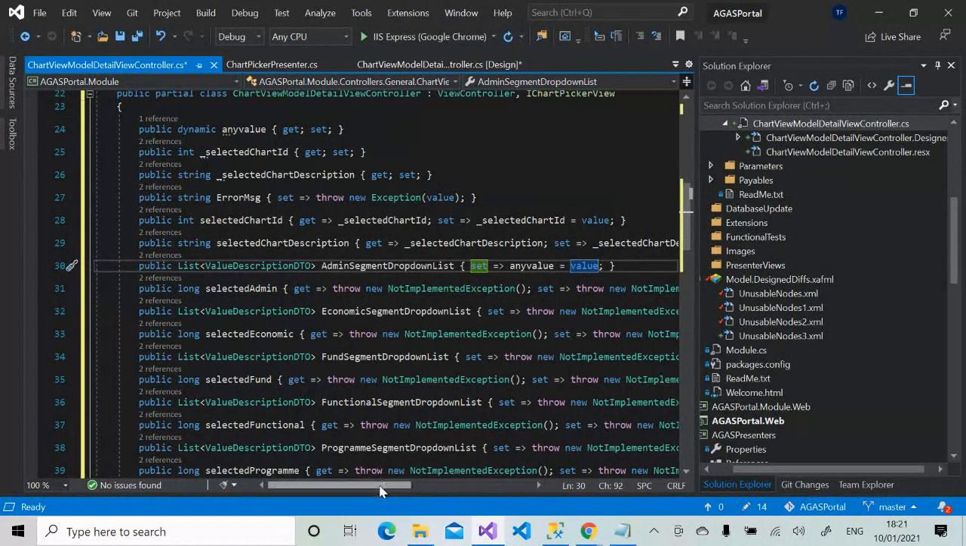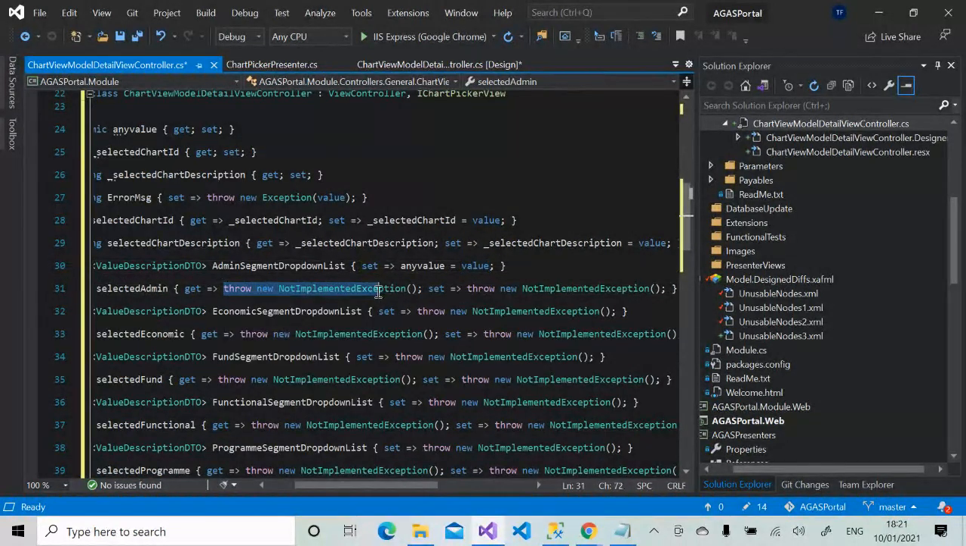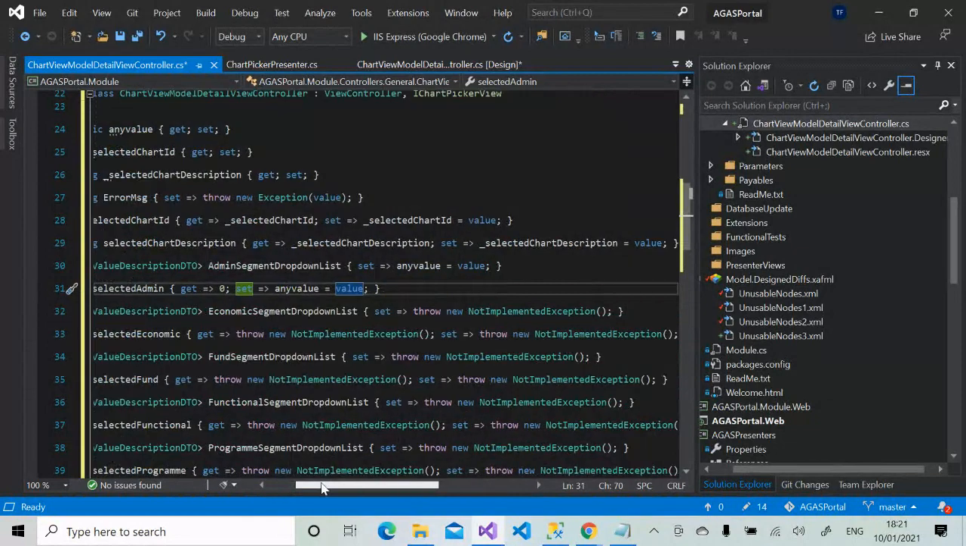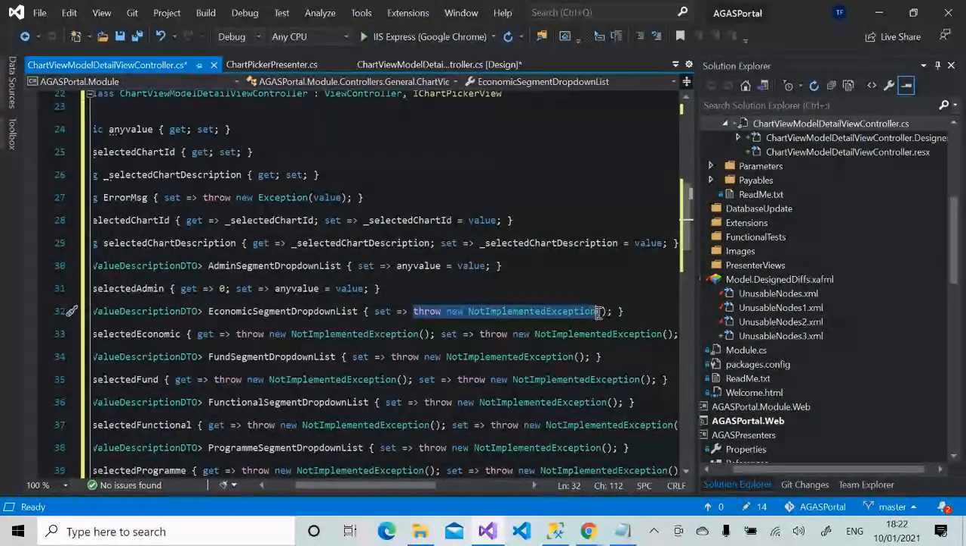Then if it is selected admin true, I'm okay with returning 0 here and putting the selected admin in any value. Maybe in other places when I want to pick chat relevance will come up, but for now I don't need this. So this is where we now need to do some small coding. This is what the presenter will use to give us the list of economic items. So here I need to now write some code, and the code will just be that.